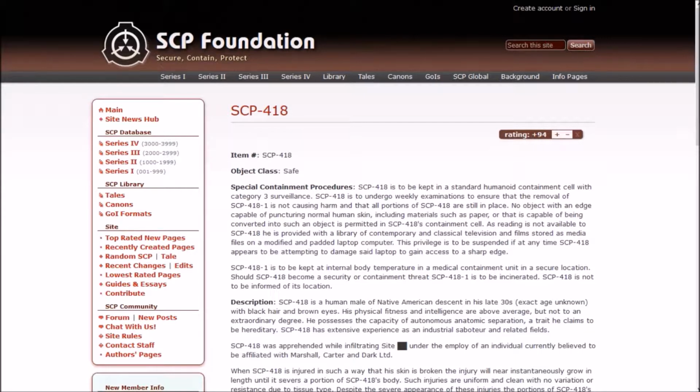No object with an edge capable of puncturing normal human skin, including materials such as paper, or that is capable of being converted into such an object, is permitted in 418's containment cell. As reading is not available to 418, he's provided with a library of contemporary and classical television and films stored as media files on a modified and padded laptop computer. His privilege is to be suspended if at any time 418 appears to be attempting to damage said laptop to gain access to a sharp edge.